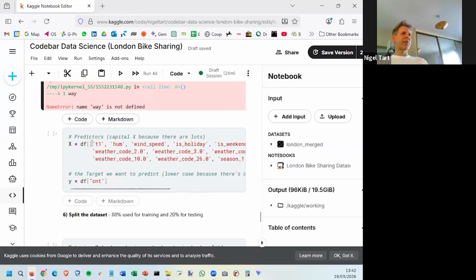So the predictors are in the set X. It's capital X because there's more than one of them. That's just a convention. So we make a data frame, and all of those columns, which don't include cnt, the count, all of those, we call those the predictors. And then data frame count, that's the target we're going to predict. So we've told the model which one we're going to predict and which ones are going to be the predictors, which ones we're going to base the prediction on.